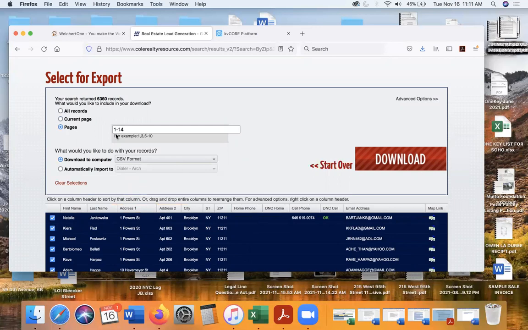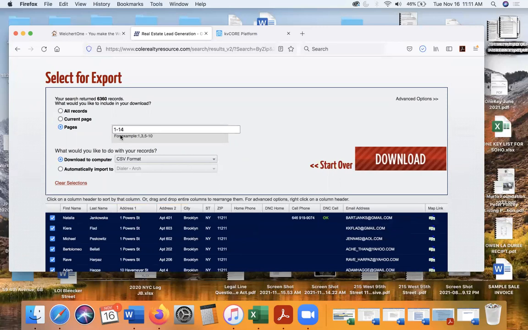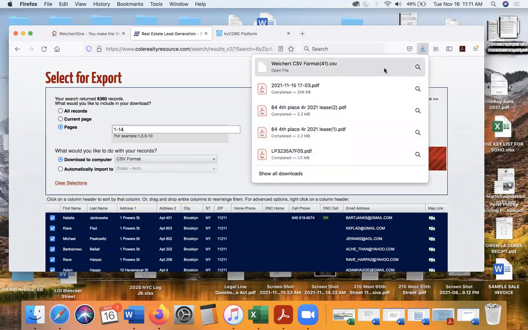So here's what I'm doing again. I'm going to do the first 14 pages, because that's going to be contacts 1 through 1,499. And I'm going to hit download, and I'm going to save the file to my computer. Again, this is saving as Weichert CSV format. I'm going to save it. And now it's downloaded. If I wanted to, I could open this up, but we don't need to. This system is so simple that we don't need to do anything with this.